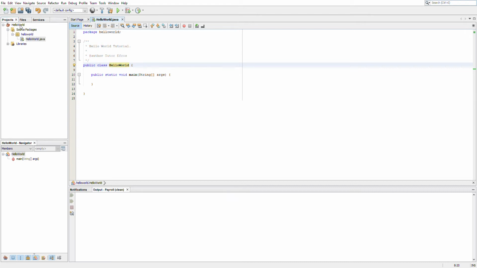So, for example, when you start the project and you give it the name Hello World, it automatically creates a default package with Hello World as the file name and Hello World as a class name.